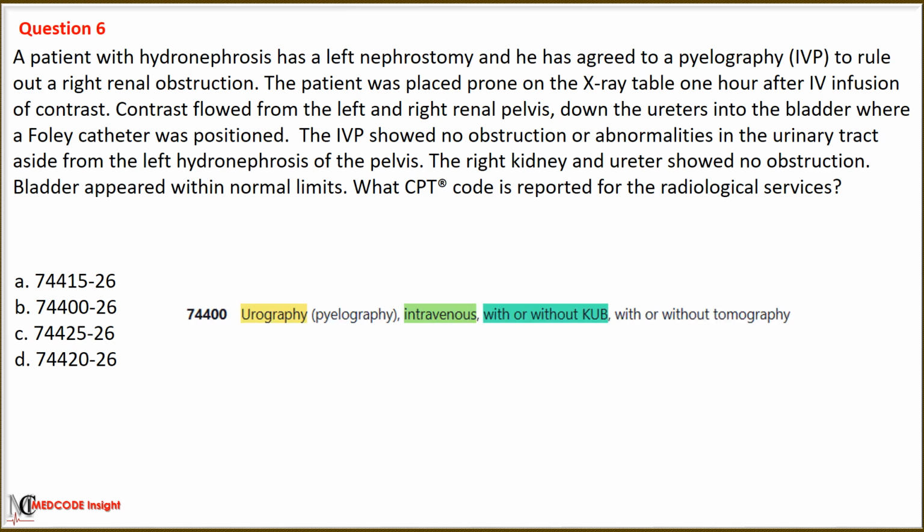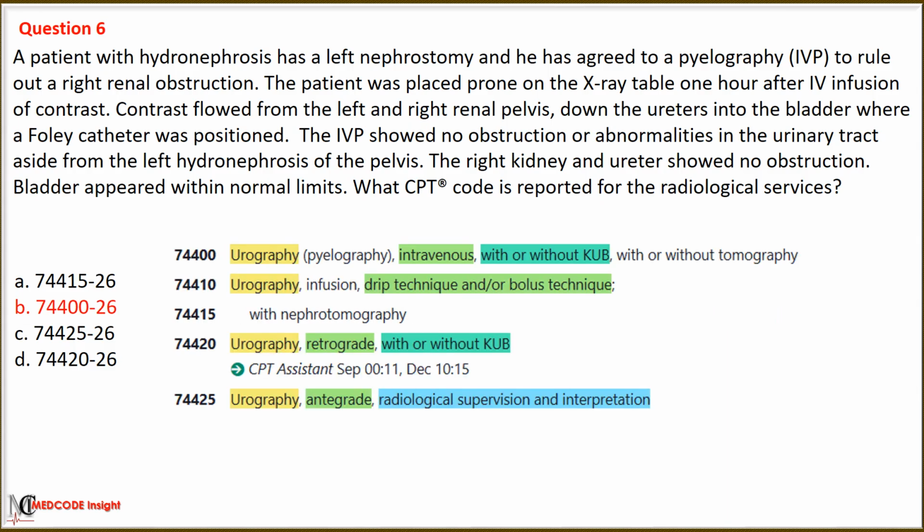In this scenario, pyelography is performed, which involves the injection of contrast material into the vein. Based on the technique used to perform the procedure, the correct option is option B with code 74400, which corresponds to urography, pyelography, intravenous, with or without KUB, with or without tomography. Option A is incorrect because code 74415 is used for urography using drip and/or bolus technique. Options C and D are incorrect because codes 74420 and 74425 are used for the procedure where contrast is directly injected into the ureters via catheter to visualize the lower urinary tract.